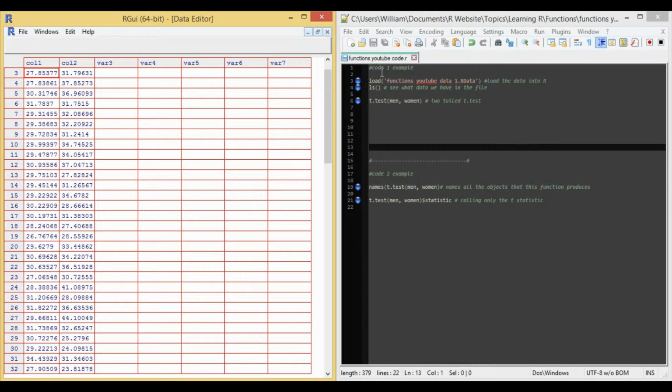And then line number 4, we need to know what the data is called once we've loaded it. So we use ls, and that provides a list of all of the objects that we have available to work with. And then to do the t-test, you simply do t.test on the data, and we have one for men and one for women, labeled appropriately. And so that's basically it. Then it provides a bunch of information and output. So let's go through that real quick.